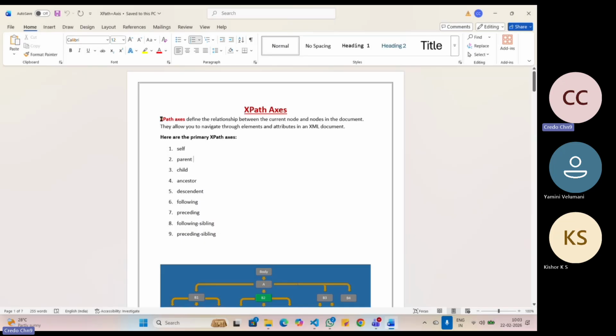So first, what does XPath mean? Yesterday we saw what XPath means. By using an XPath, it's like a locator, we are able to find the elements. So we have XPath axes. What do XPath axes mean? It is the relationship between the current node and the nodes in the DOM structure. So the current node, and what is its relationship with the other nodes? That is the meaning of XPath axes.